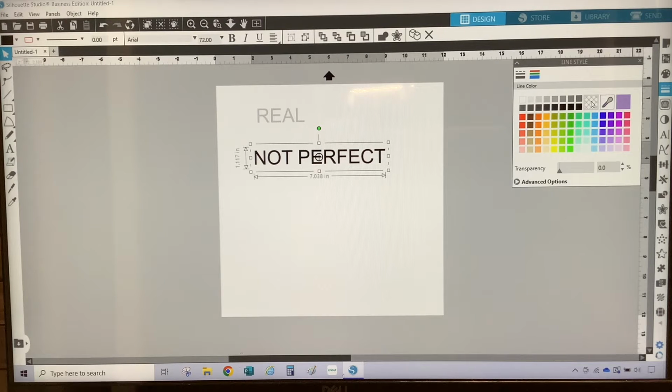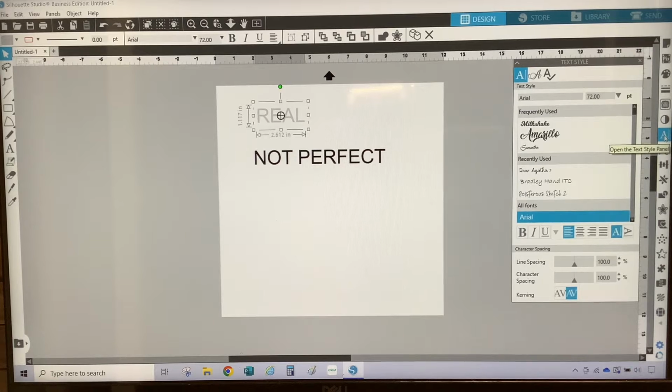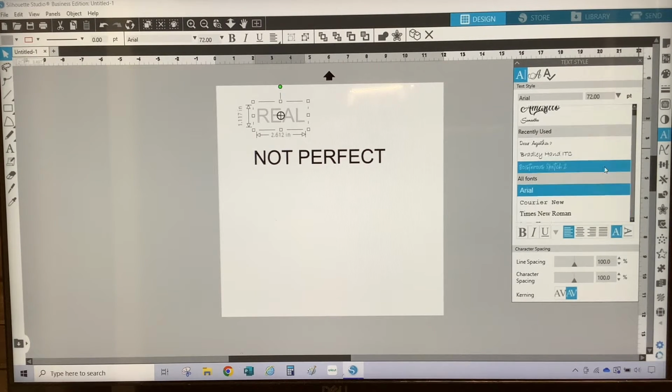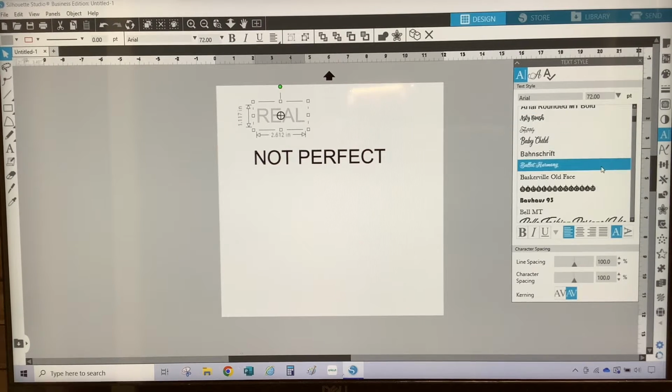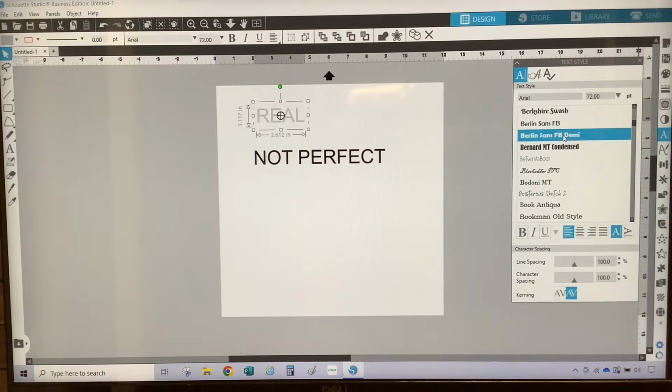Now I'm going to select my font. To select my font, I'm going to select the word real, and then on the right toolbar, I'm going to select the text style, and that is the icon on the right toolbar that looks like the letter A. When this panel opens, I will select the font of my choice. For this template, I am going to select Berlin Sans FB Demi, this one right here.